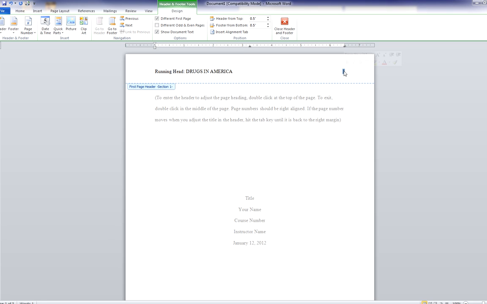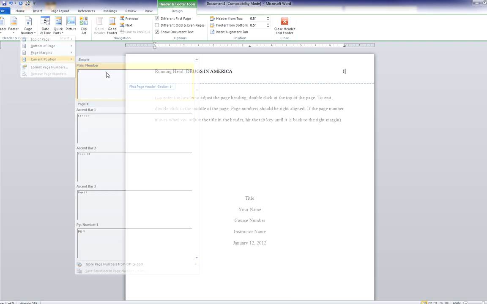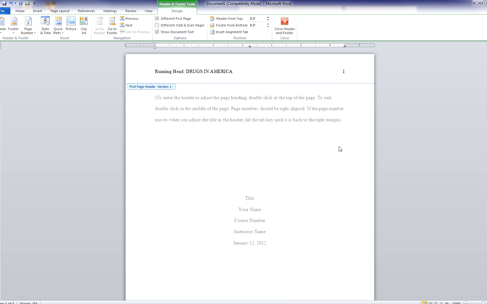If you accidentally delete them all together, it's pretty easy to get them back, so make sure that your cursor is all the way at the right hand margin. Go to page number, current position, plain number, and they're back.